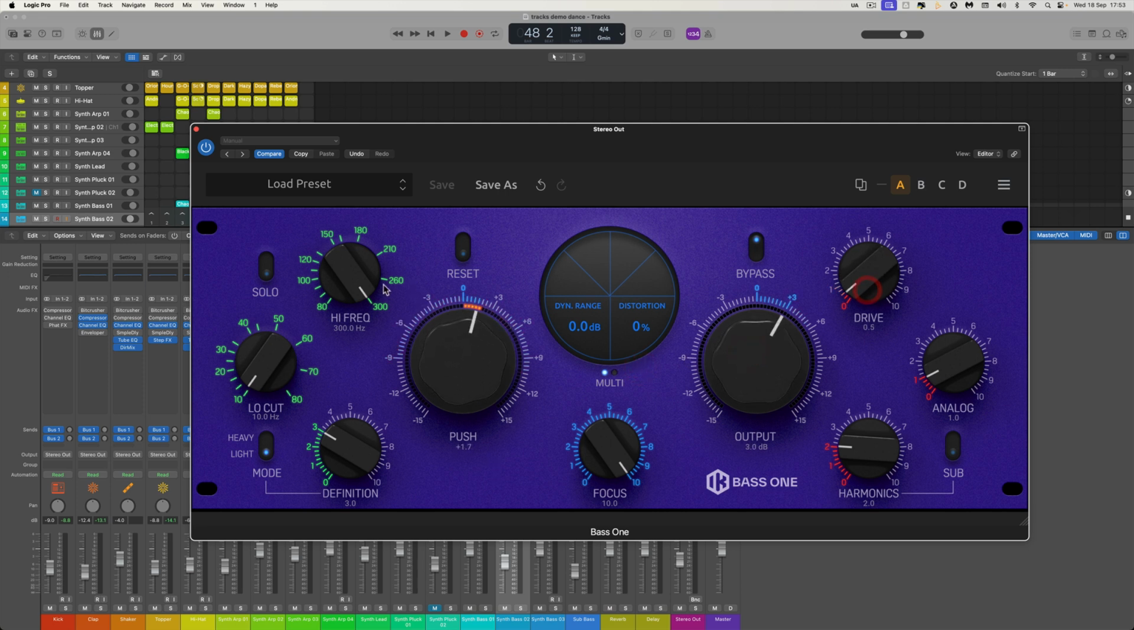Okay, now the drive control, let me just put this up. So we're working on 80 hertz to 300 and put the solo in so we just hear the signal passing through the 80 to 300 hertz frequency range. We've got drive, which is distortion. Let's turn the harmonics down. Drive, which is distortion.